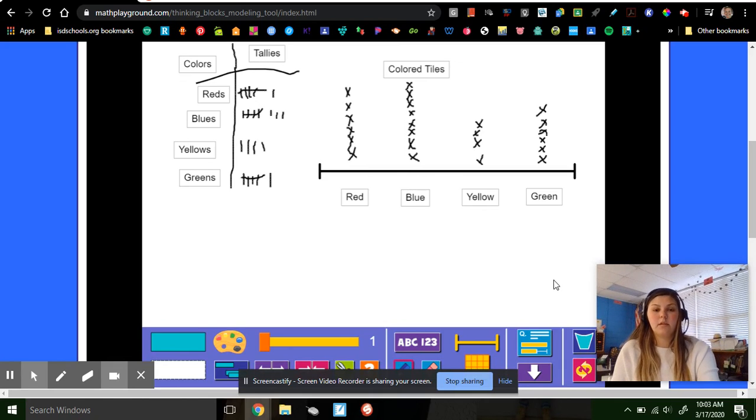And so our line plot will look something like this. It may be hard to use the drawing tools sometimes, but that's okay. Just do your best. Now you can try this at home using some coins.